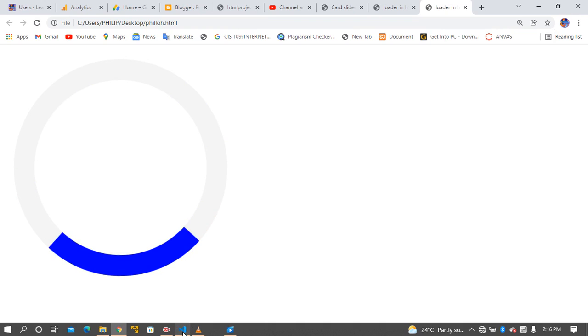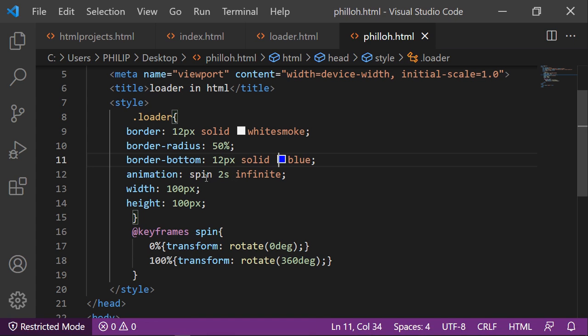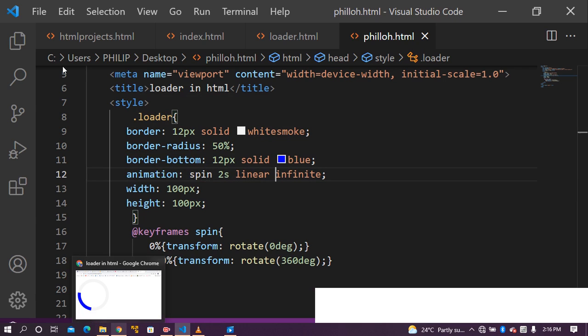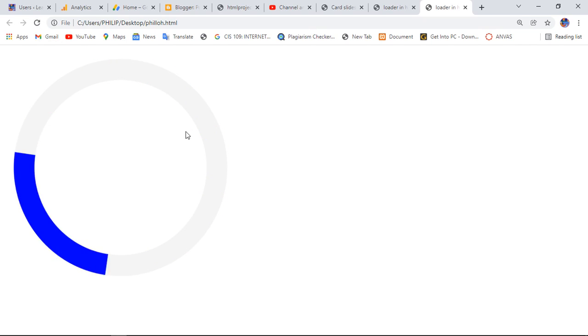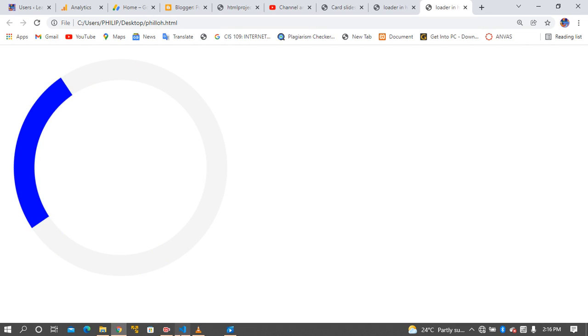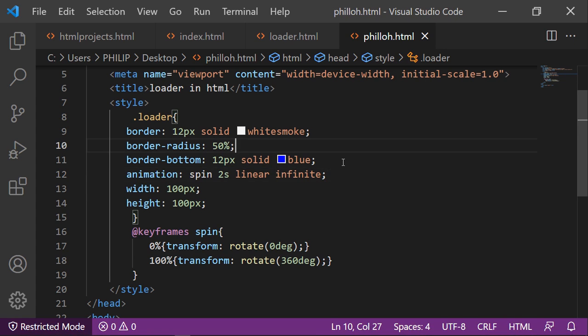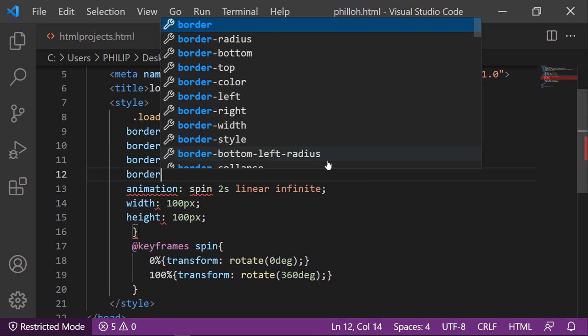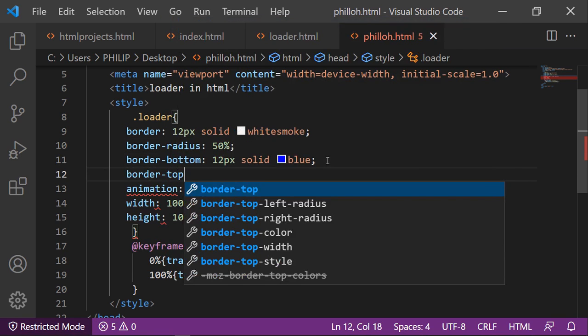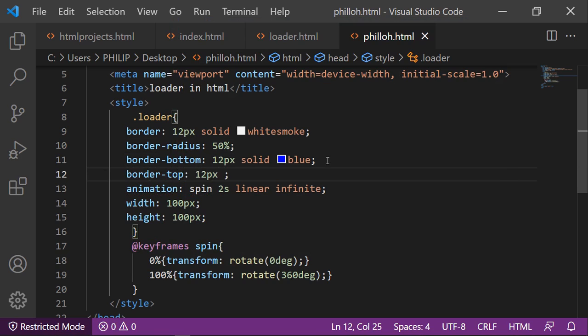So after that you can add linear to the animation, so it rotates in a line. Right, you can just refresh. You see how it is appearing, but when you insert linear it should be rotating consistently. You see now it has changed the rotation. You can change the color, you can insert the border, border bottom, border top. Let's have border top 12px solid, then we'll have, let's say, red.